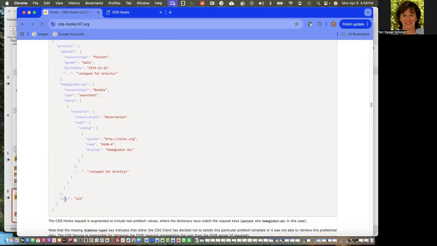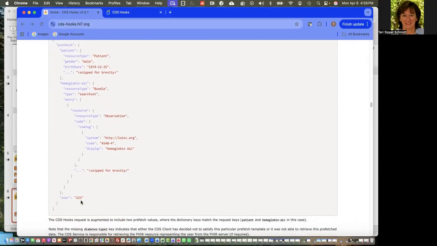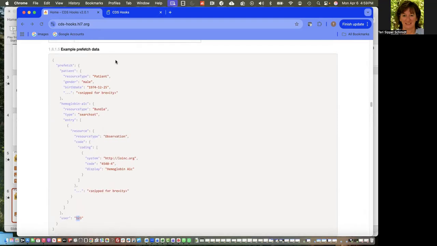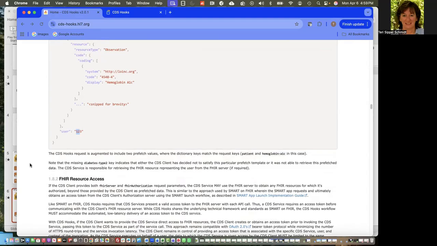count equal to 1. And here's the user. So this is the role of the user in this example of 1, 2, 3, which is somewhat illogical because it doesn't mean anything. But somewhere 1, 2, 3 would be defined as a nurse practitioner or something. But this is what would actually go across as part of the post from the EHR to the clinical decision support service.